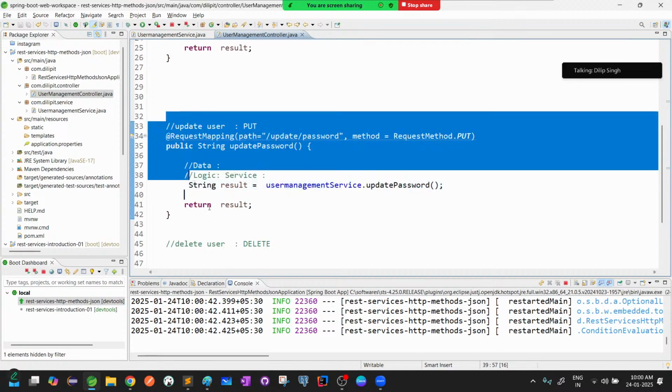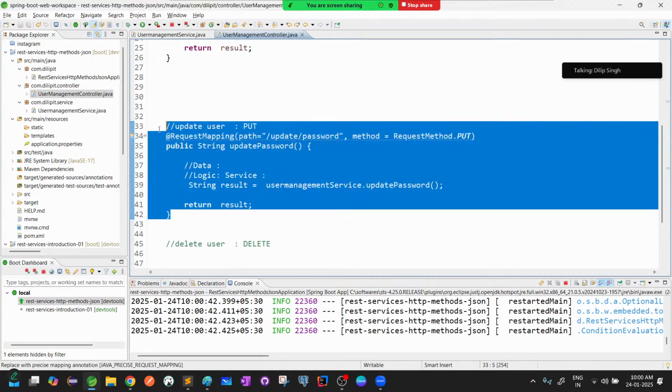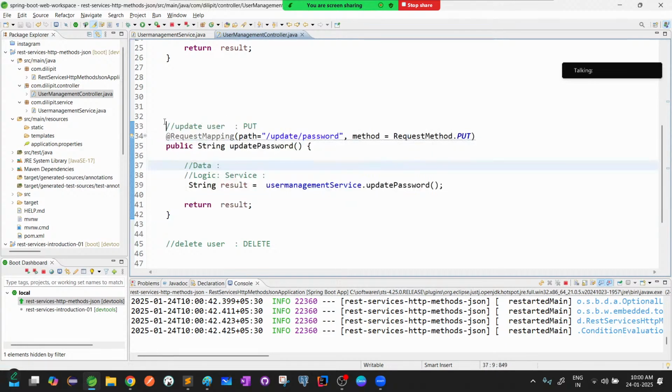Now how can I test this REST service also? I want to test this REST service. My REST service implementation is completed. Now I want to test it. To test it, I want to send first of all some information, as well as I want to send a put request. How is it possible?